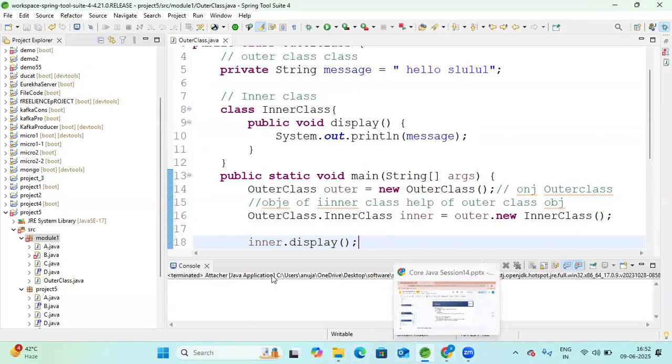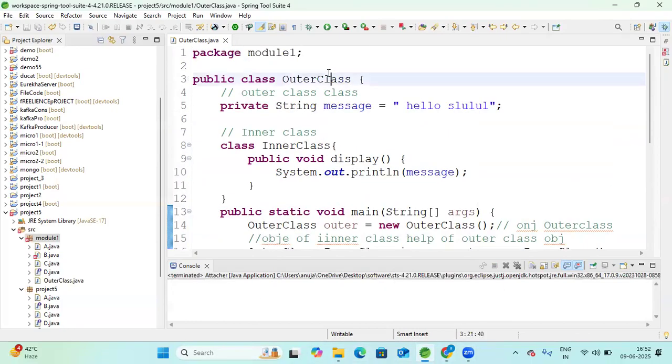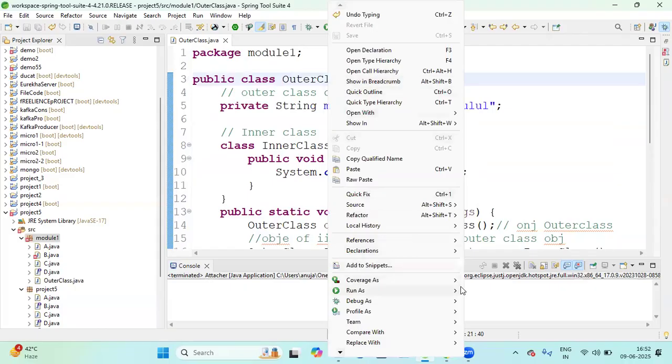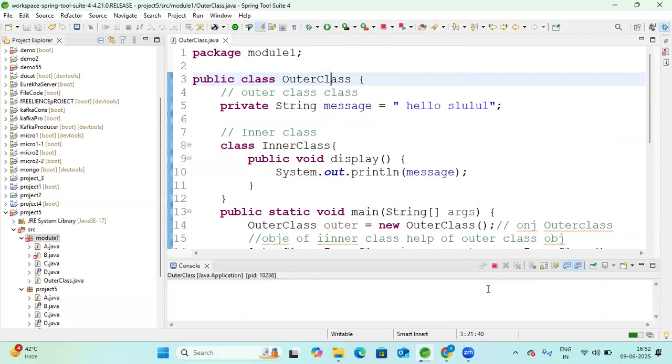Run. I will run the method. Hello Sudulu. So this is basically an example of how we are creating an inner and outer class of our classes.